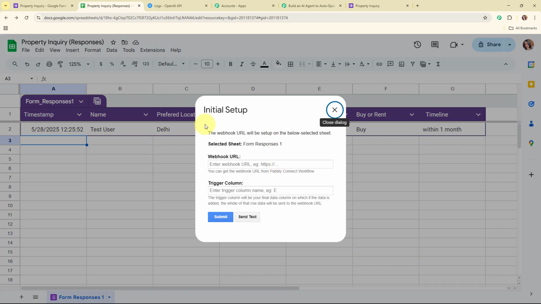And now here in this initial setup, you can see it is asking me for the webhook URL and the trigger column. So for the webhook URL, I'm going to enter the webhook URL that I've received in my Pabbly's workflow. And here for the trigger column, it says the trigger column will be a final data column on which if the data is added, the whole of that row will be sent to the webhook URL. So here in my Google Sheets, you can see my last data column is column G. So I'm going to enter my trigger column as column G, and then I'm going to click on the submit.